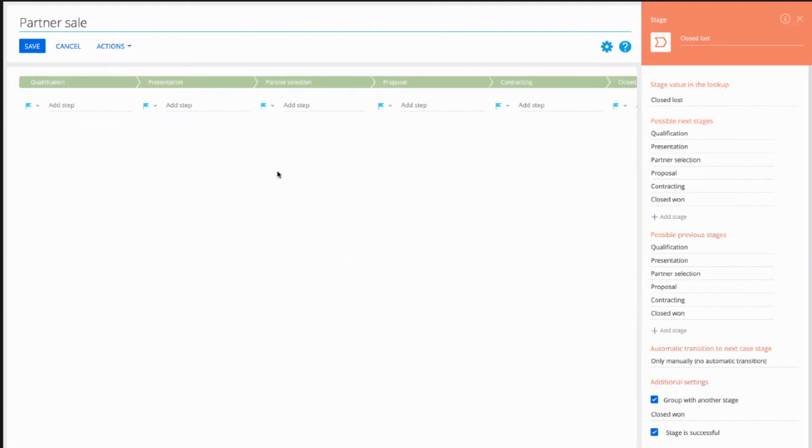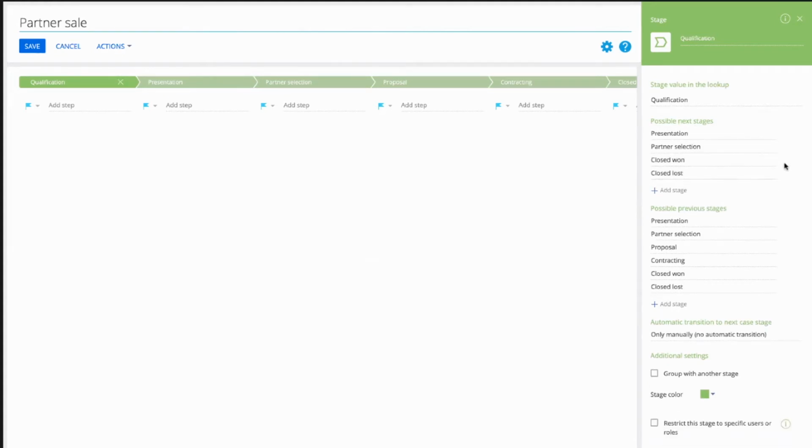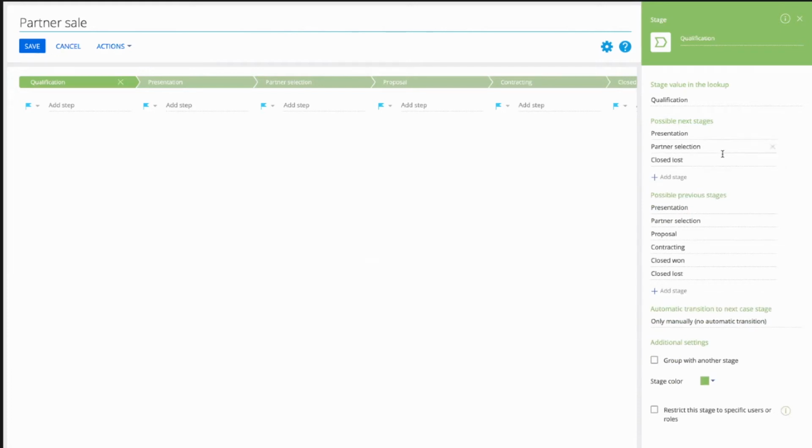And of course, on the list of the stages right here, we can also define what the possible next stages are and what the possible previous stages are that the users can move to and from, basically, right? So in this case, we can control how the users are going to be navigating between these stages. And it's going to align quite nicely with some other definition of the transitional conditions within the case settings. But basically, I can say that from qualification, we cannot go to proposal, right? We cannot go to contracts, and we can only go to presentation, partner selection, close, lost.